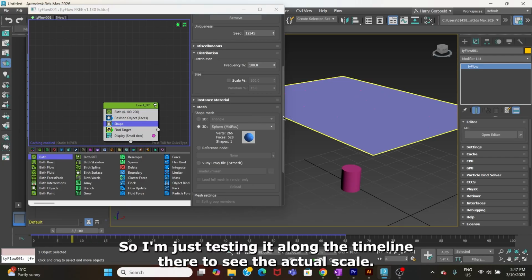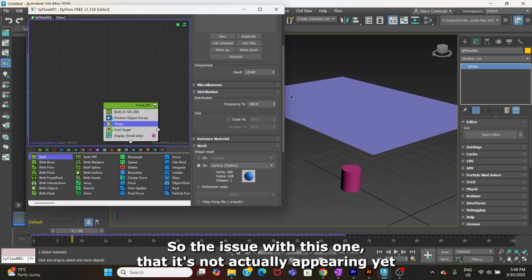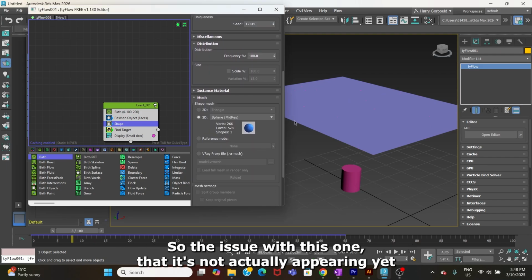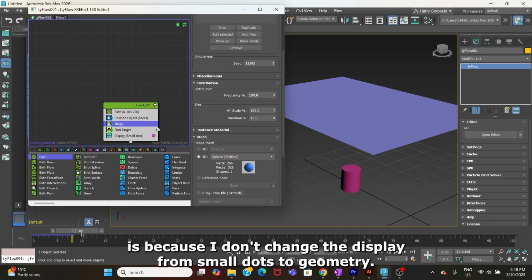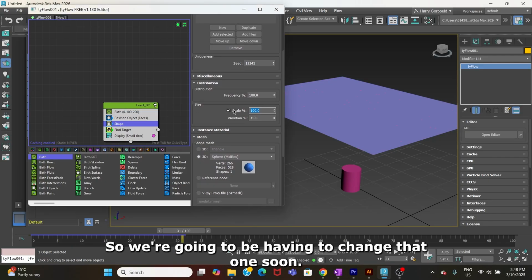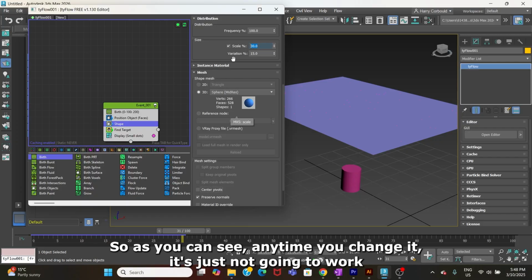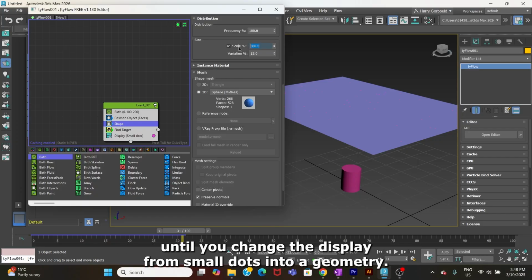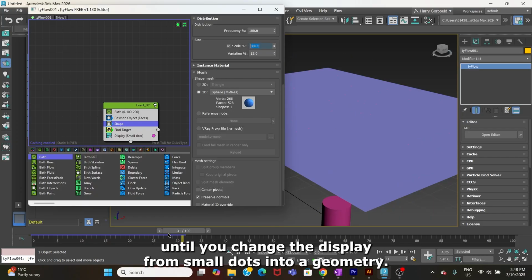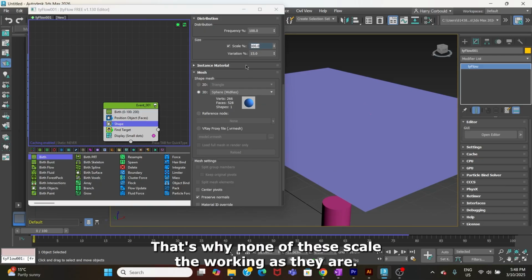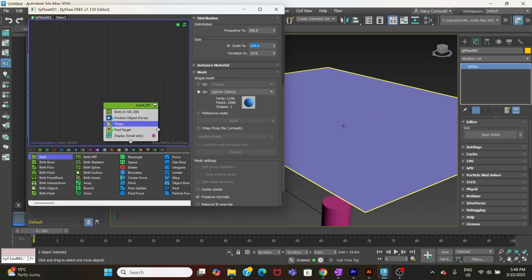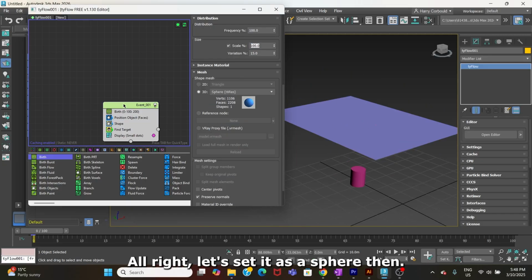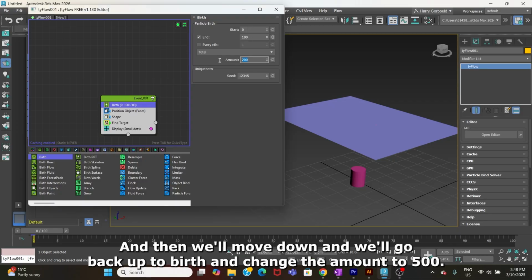We're just testing it along the timeline there to see the actual scale. The issue with this one, that it's not actually appearing yet, is because I haven't changed the display from small dots to geometry. So we're going to have to change that one soon. As you can see, at any time you change it, it's just not going to work until you change the display from small dots into geometry. That's why none of these scales are working as I'm showing you. All right, let's set it as a sphere then, and then we'll move down.